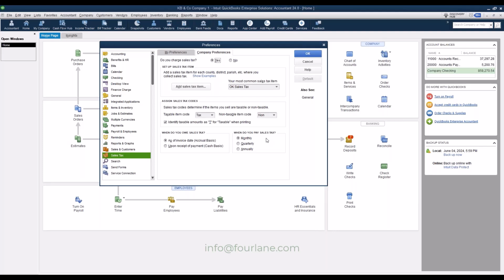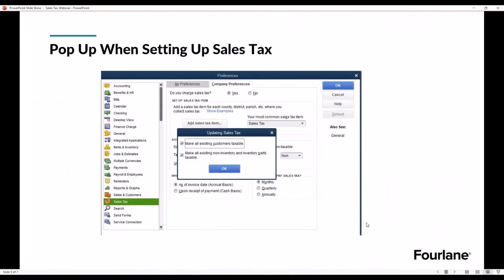If you are turning on sales tax for the first time, you're also going to get a pop-up message asking if you want to make all customers and items taxable. Be careful about that preference. I have a screenshot of it here. This little pop-up, if you're turning on sales tax, will turn on.